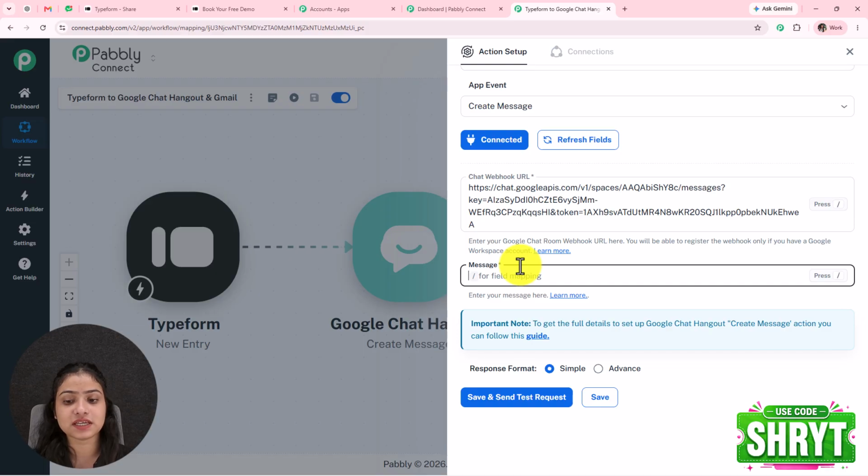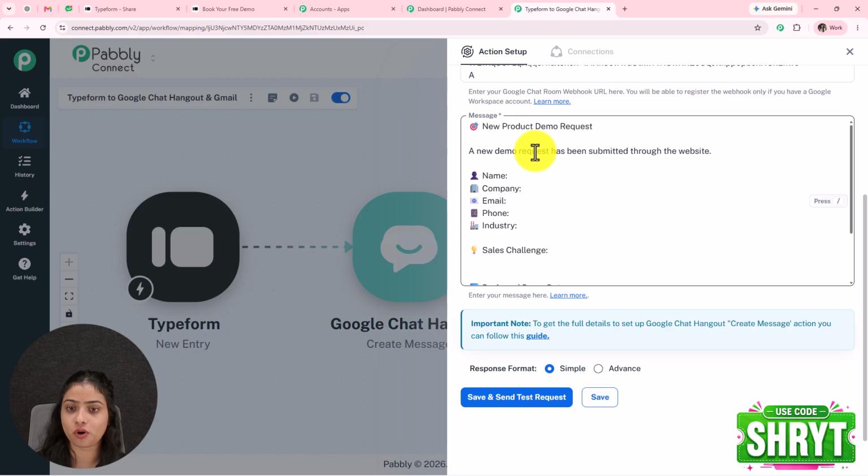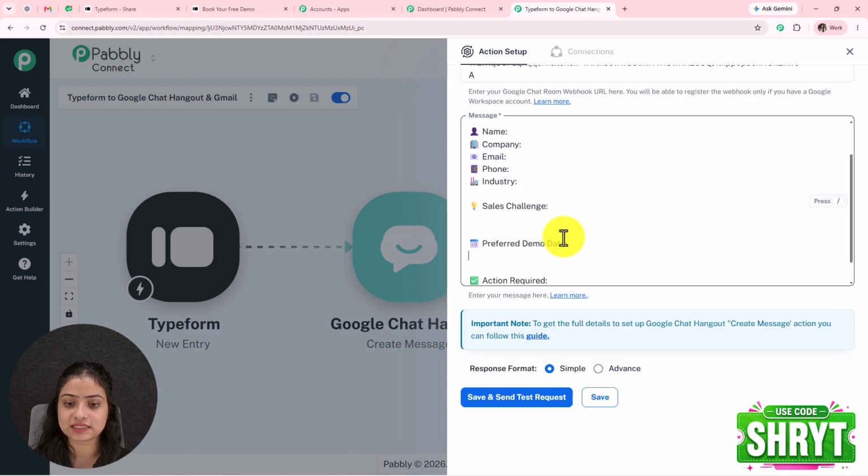Now for sending the message, just provide the content of the message that you want to use. So here is my message format. New product demo request. A new demo request has been submitted through the website. Here are the details: name, company, email, phone number, industry, sales challenge, preferred demo date.